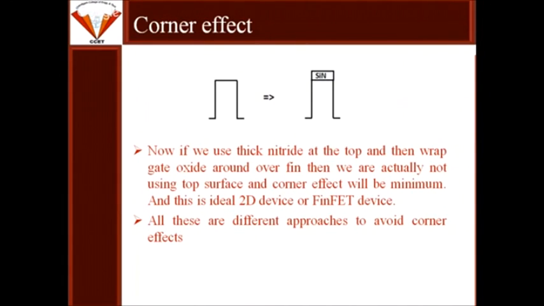Another option is to cover the top surface with silicon nitride. You can think of it as not applying any gate voltage from the top. Gate voltage is only applied through the side walls of the fin. So if we use thick nitride at the top and wrap the gate oxide all around the fin, then we are not using the top surface, and the corner effect will be minimal. And this is the ideal 2D device, or you can say the FinFET device. All these are different approaches to avoid the corner effect.